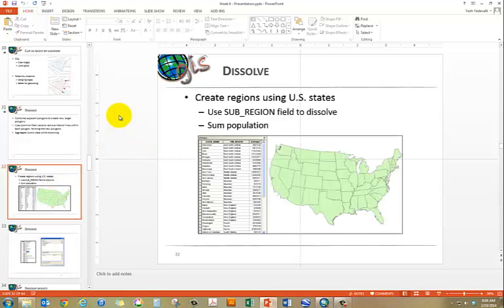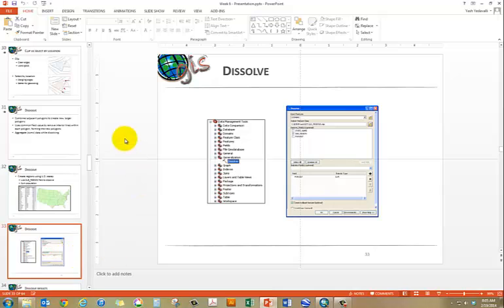So in this example, what we are trying to do is create a regional map for the United States. We have a states layer, and then we have a sub-region field, in which we have East North Central, East South Central, Middle Atlantic, Mountain, New England, Pacific, and so on. So we need to dissolve these by this field so that we can get the desired result. Under Data Management, under Generalization, you have Dissolve. You double click on that, you get the window.